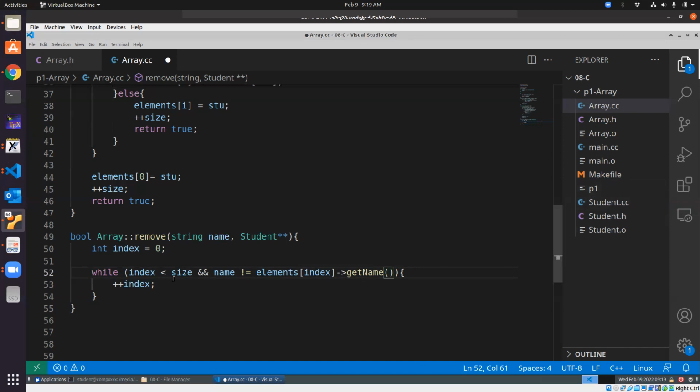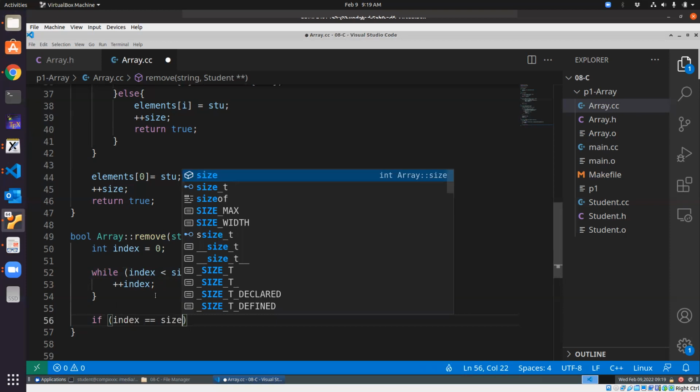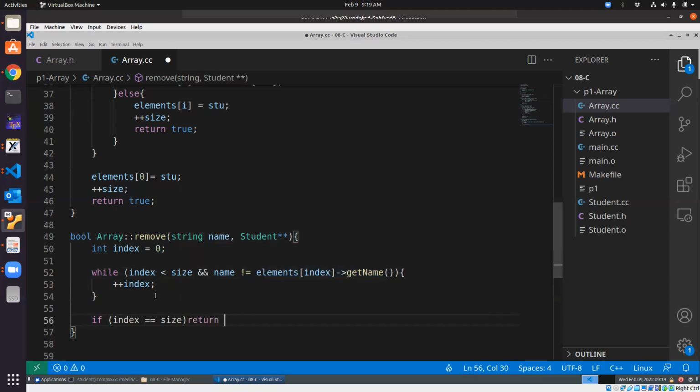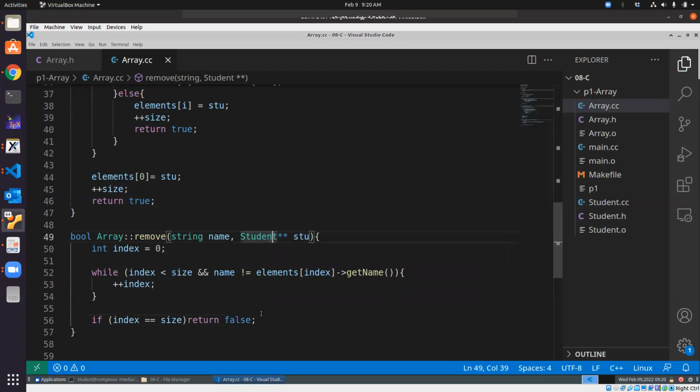Okay, so at this point, I've either run off the end of the array. So I want to check to see if I've run off the end of the array. So if the index is equal to size, I'm going to return false. I did not find the element I was trying to remove. That means this still holds garbage. Oh, I should put Stu here.